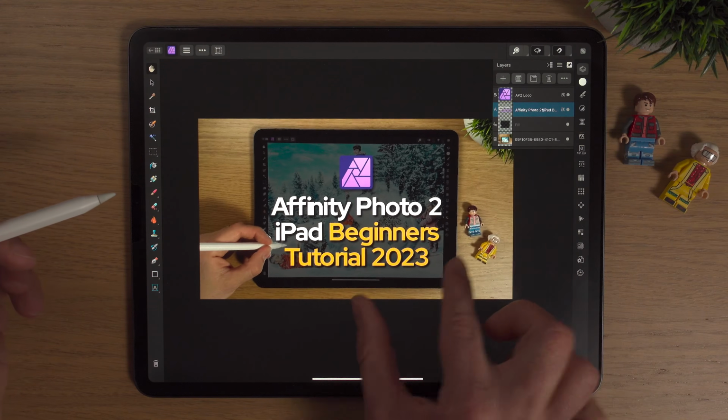Today I'm going to get you up and running with Affinity Photo 2 on the iPad. Hello and welcome, my name's Andrew Goodman and I do creative work on the iPad, and in particular the app of choice is Affinity Photo 2. I love it. I think it's absolutely fantastic. I've been using it for a few years now and it's my go-to app when I'm doing any creative work.